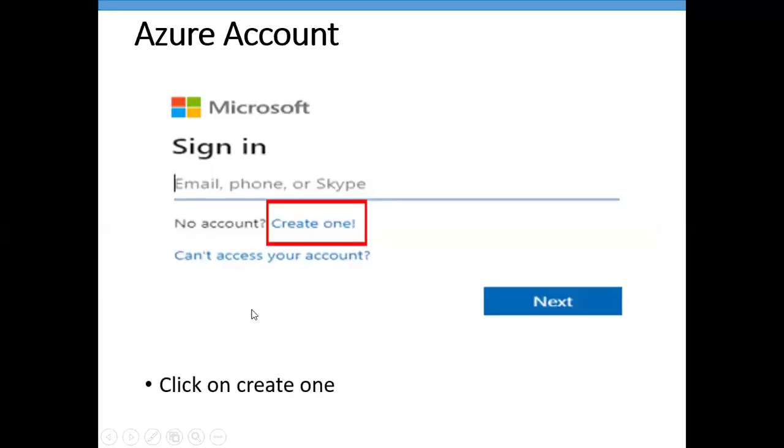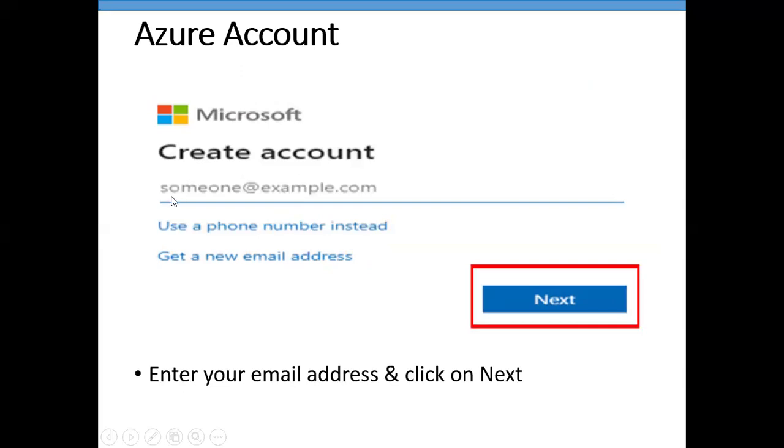Once you click on start free, you will move to this particular page. Then you will get an option to click on create one. Once you click on create one, you have to enter your email address. As I already informed you, you can use any of your personal email addresses, it can be Gmail, Yahoo, Outlook. Once you enter the email address, you need to click on next.